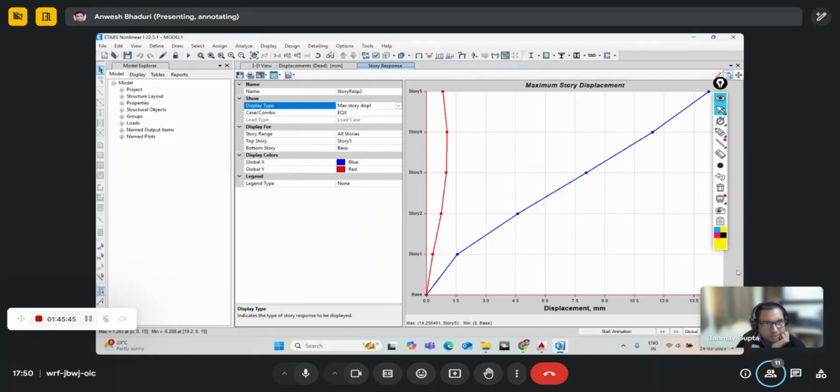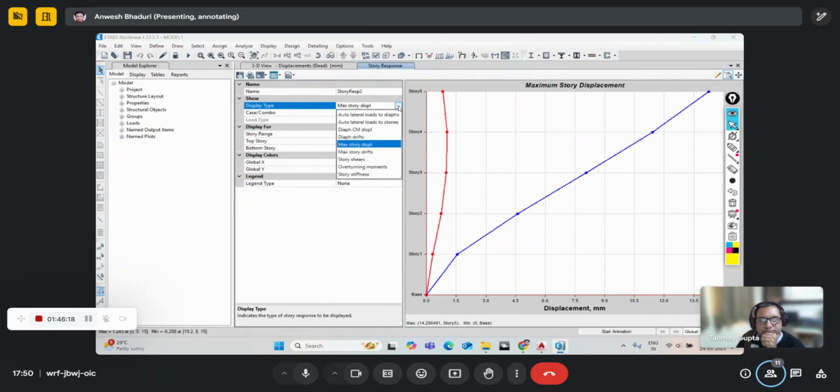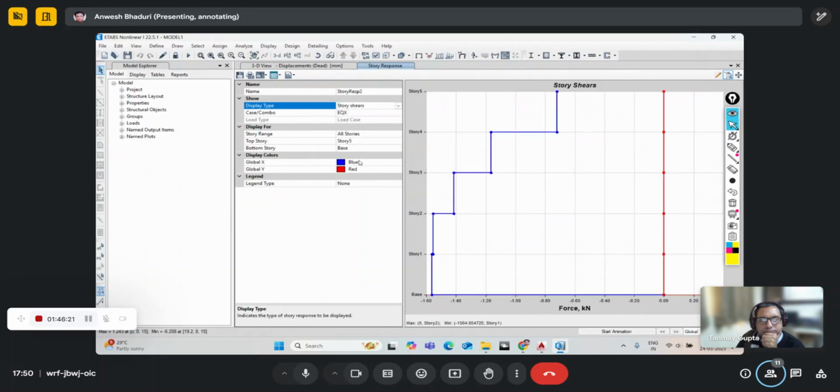We have actually global X and Y. Blue is for the X direction, meaning the displacement along the X axis. And this is global Y, the displacement in the Y direction, for earthquake case X. Similarly, we can check for story shears over here. We get the diagrams for the story shears.